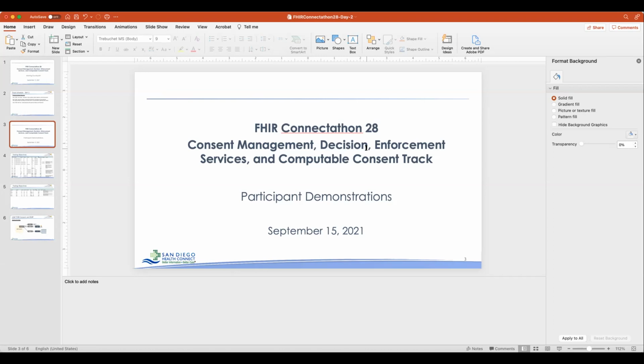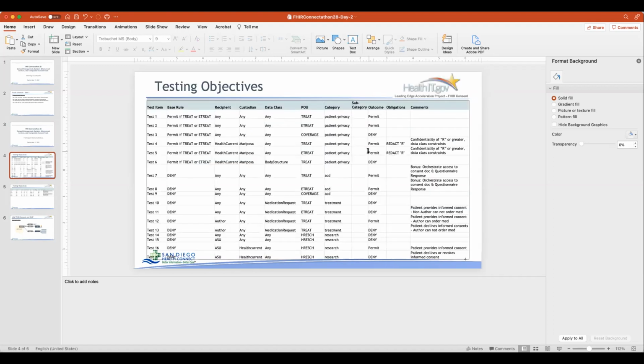This is the Consent Management Decision Enforcement Services and Computable Consent Track. In this session, we're going to do participant demonstrations. I published a list of use cases related to what we're going to demonstrate as part of the LEAP FHIR consent project.